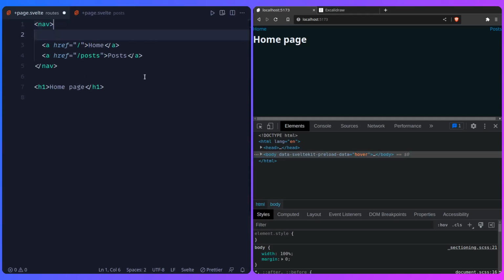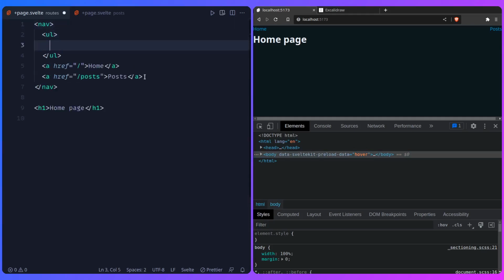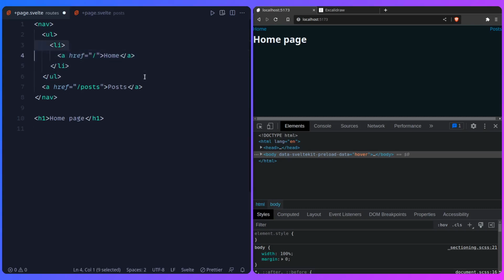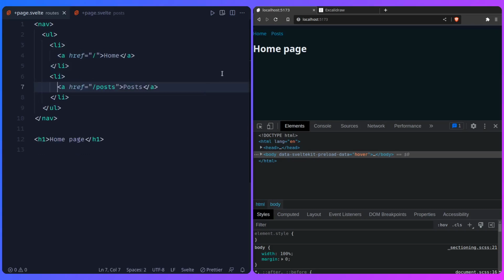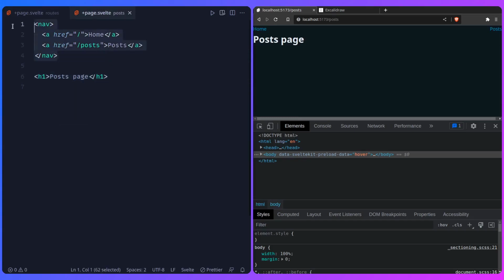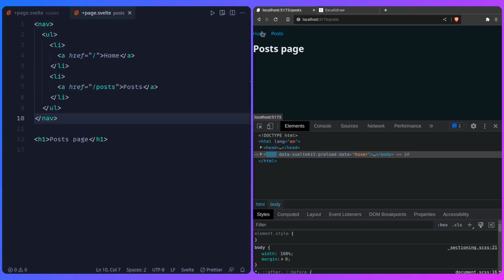So here is our home and post, and it looks weird because of Pico. So what I have to do in this navigation is create a ul, then an li, and place it like this. Let me select all of this and create another one. I'm going to save it, and now this should be working. You can see if you go to home and posts, everything should work great. Let me copy this over to posts. Yeah, everything should work great.